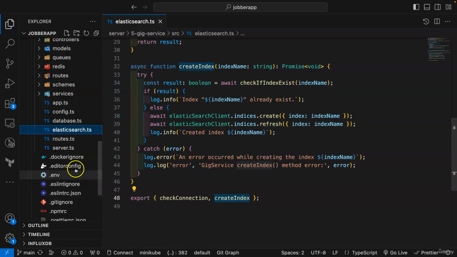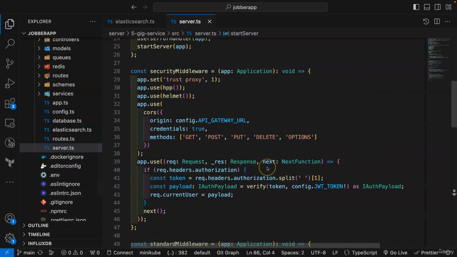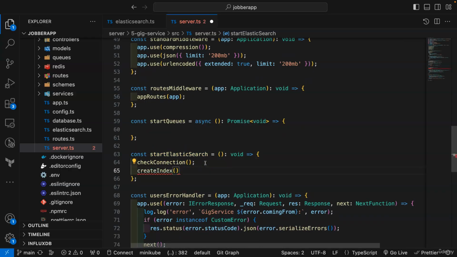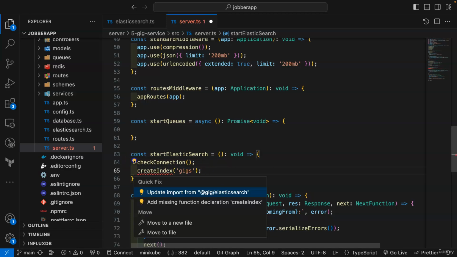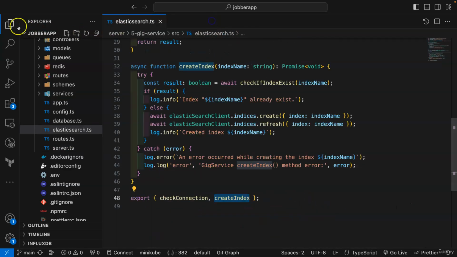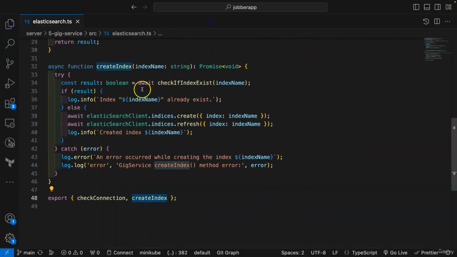So I'll go to my server file, and then let's use it, and it's going to be here in the start Elasticsearch, and the name of the index is gigs because we are using the same index name, okay? So the name of the index is gigs, so we create the index. It's going to check if it already exists. If it does, it does not create it. If it does not exist, it creates it.